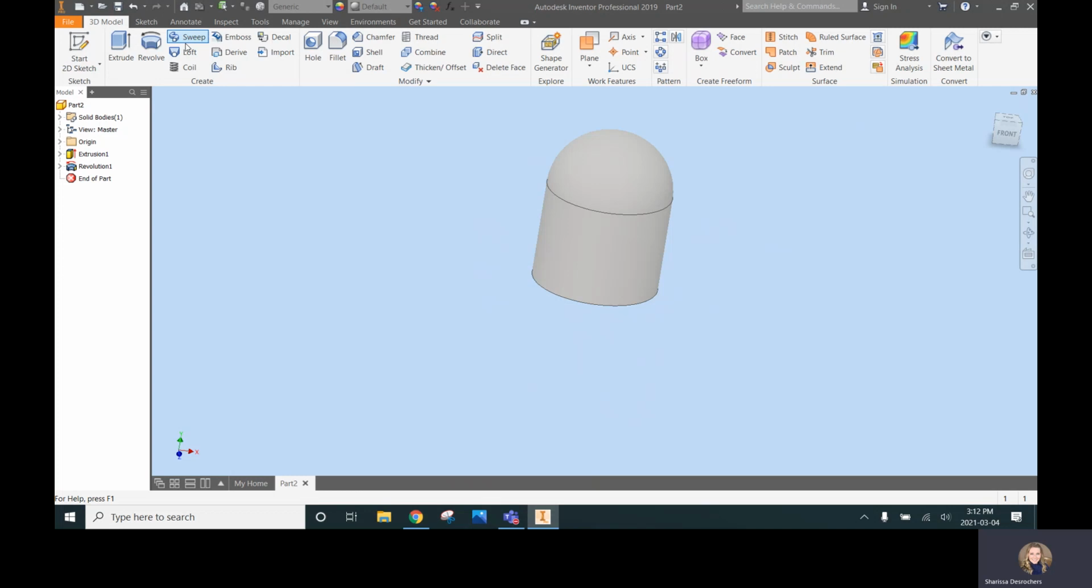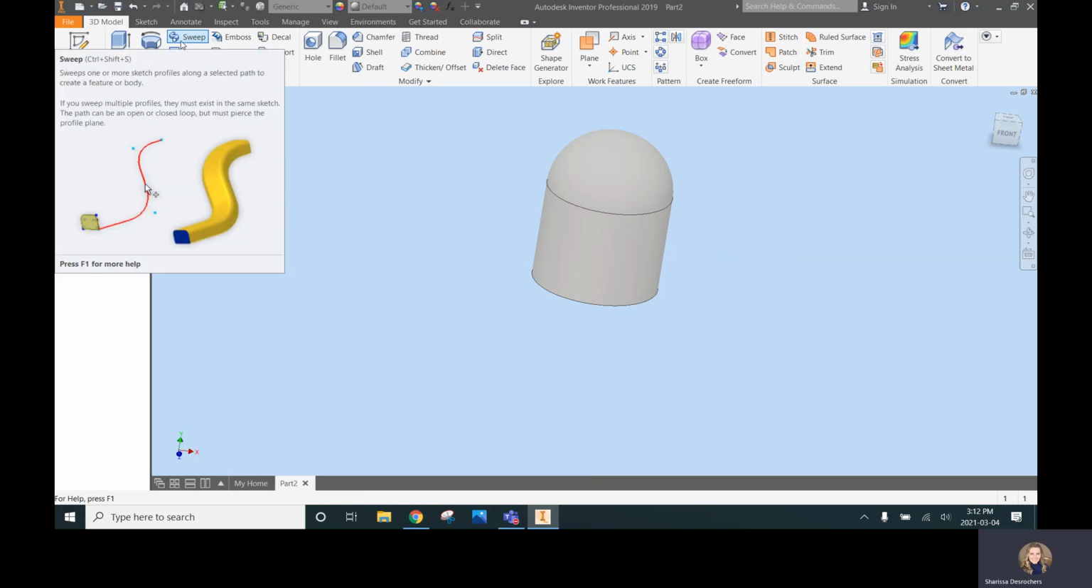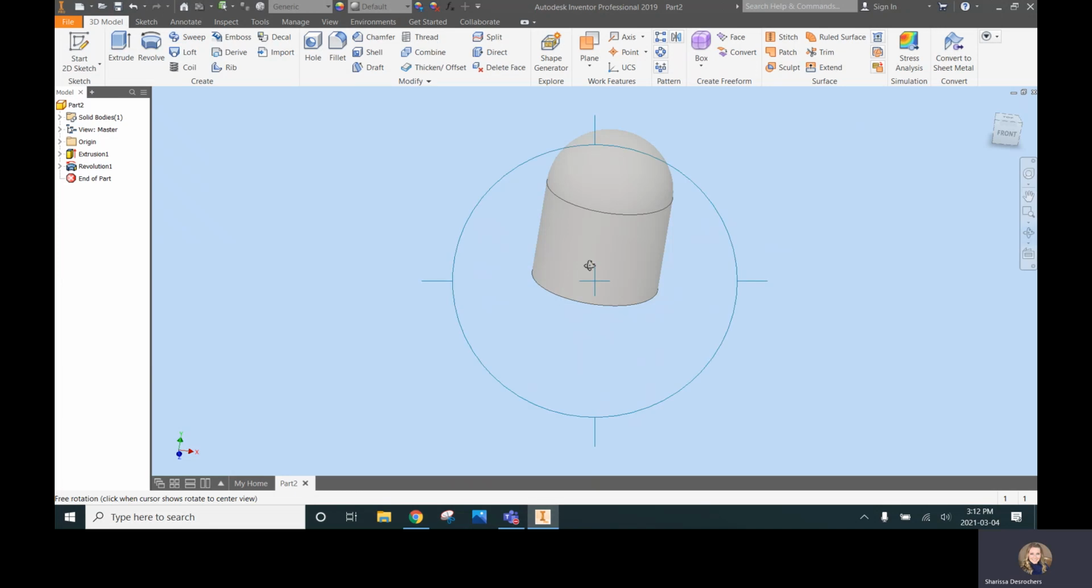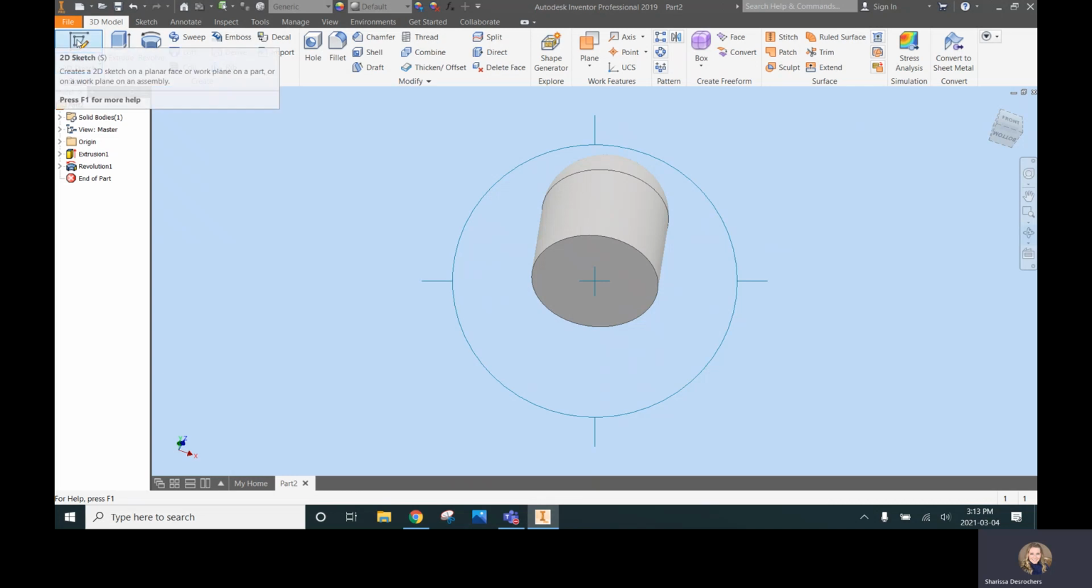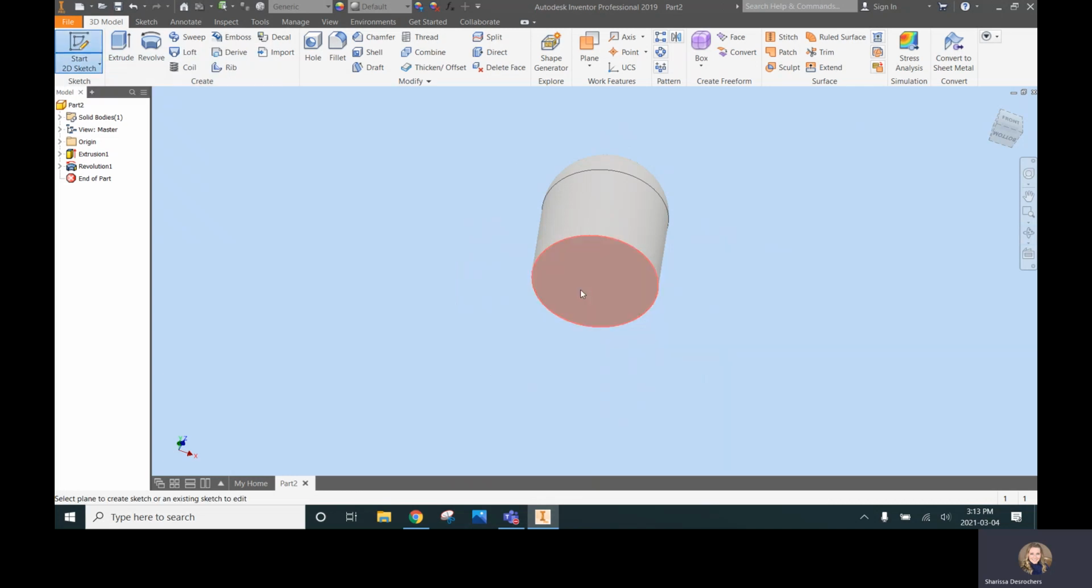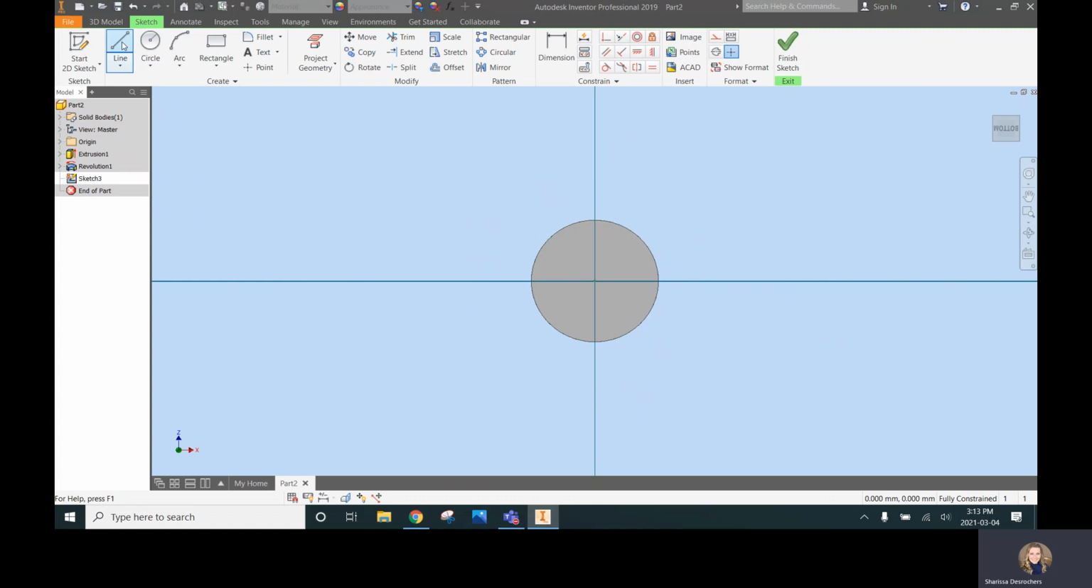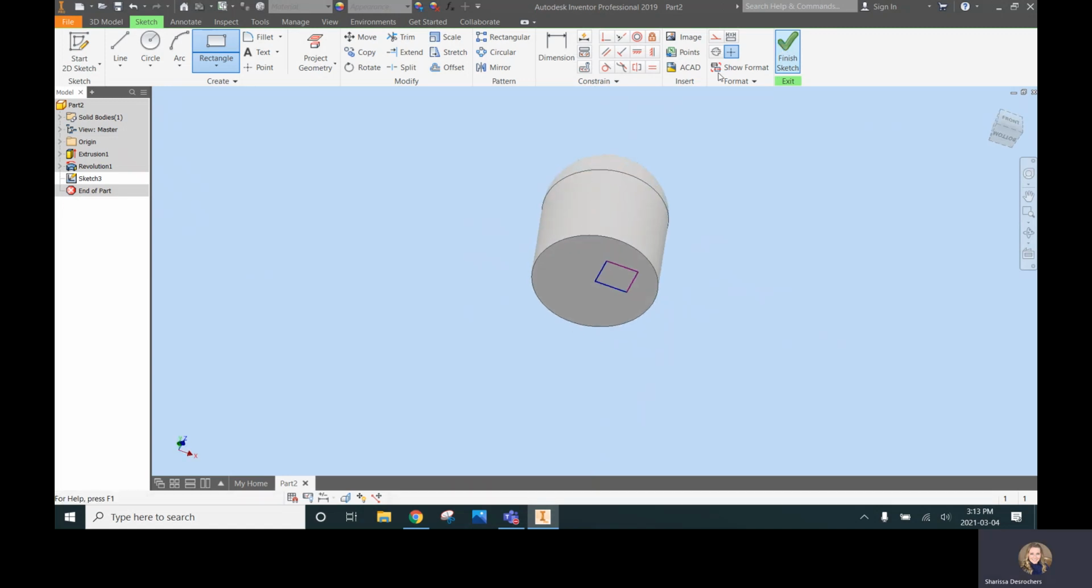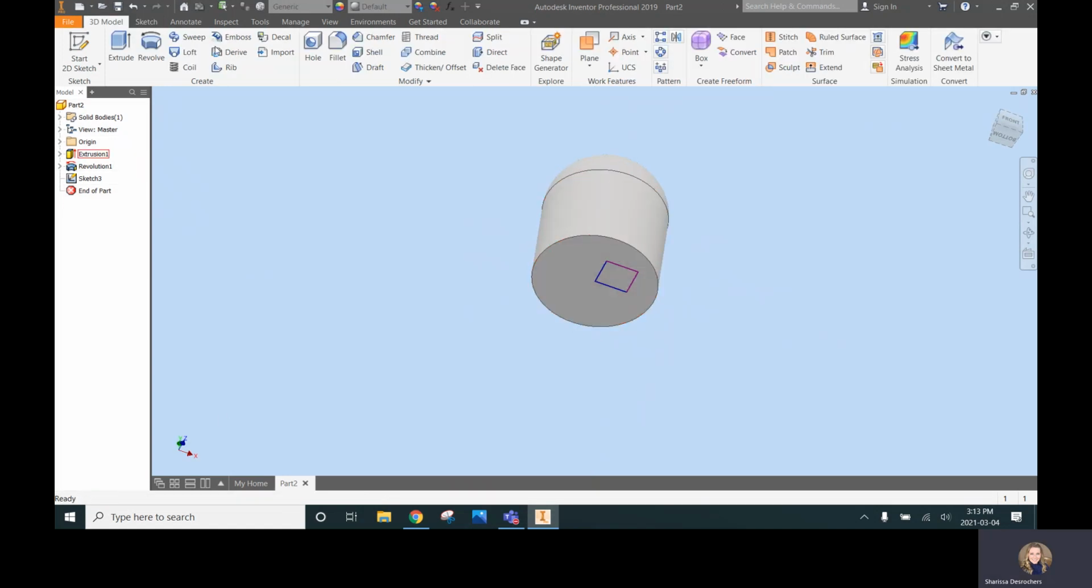There's also sweep, which is where you have a 2D shape along a path. I can show you that here. I'll draw something on here, like a rectangle, I guess, something like this. Finish. And then I want to draw a path for the rectangle.